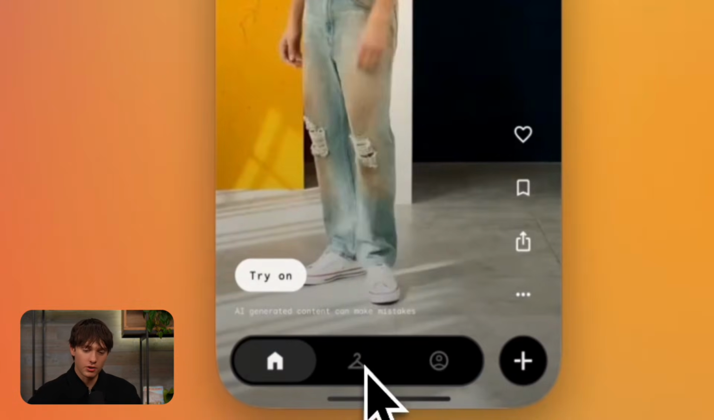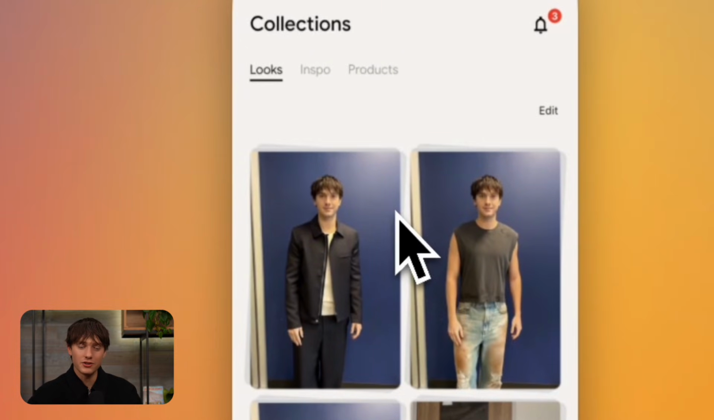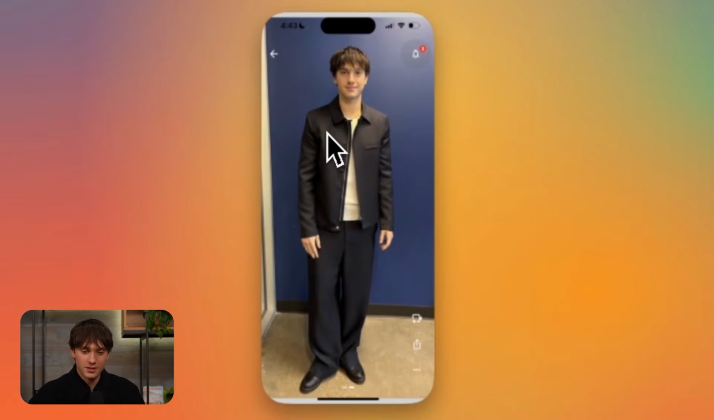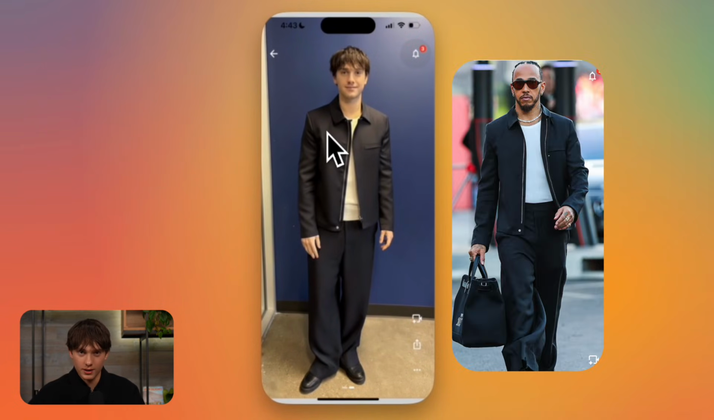So let's see what it came up with. You have to go to this clothing hanger icon, and then you can see all of the looks that it's created for you. So let's check out this one. It really captured Lewis Hamilton's style, and I also think that it took what he was wearing and put it on me in a really neat way.